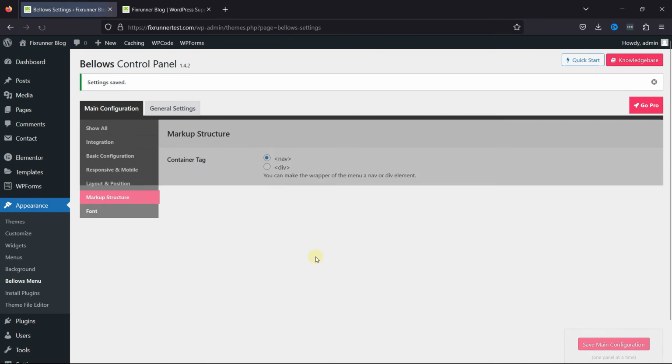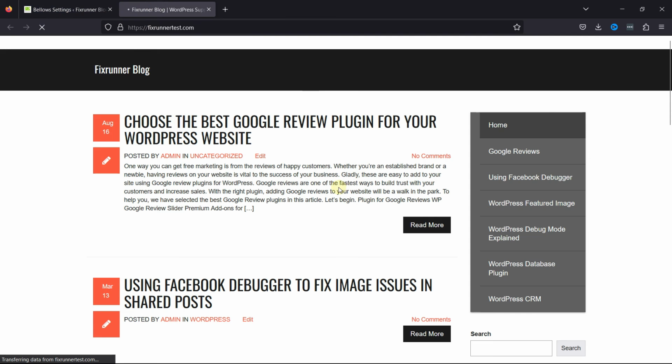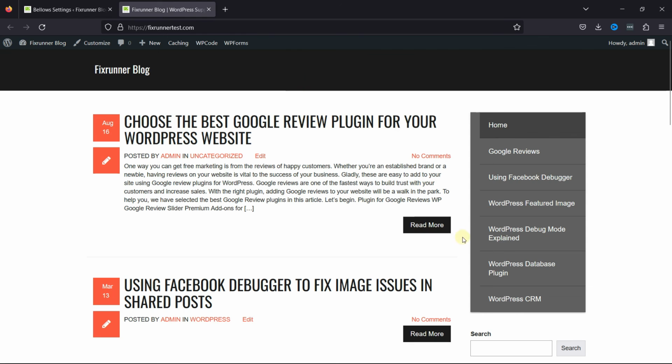Let's move back to the front and check the changes. On refreshing the page, you can see the changes over here. And that's how easy it is to create a collapsible sidebar menu in WordPress.